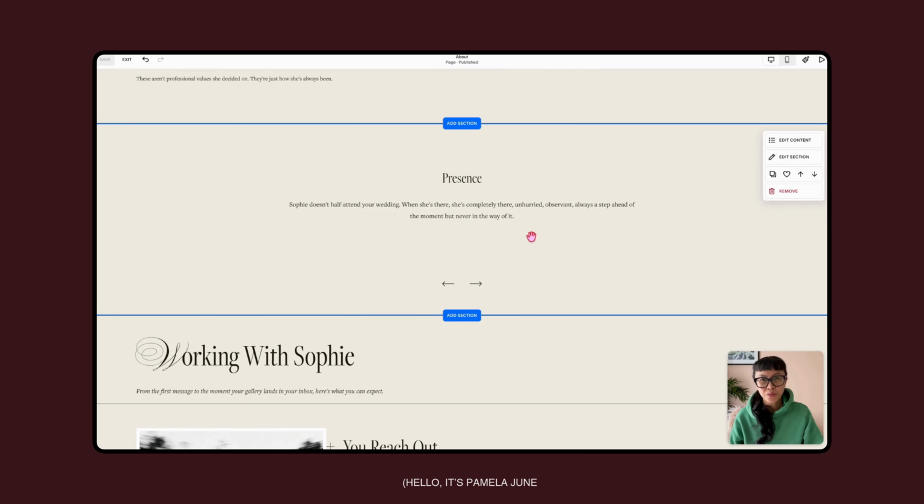Hey, have you ever wondered how to get these really nice minimal arrows in Squarespace? I will show you and you won't need to know any code.